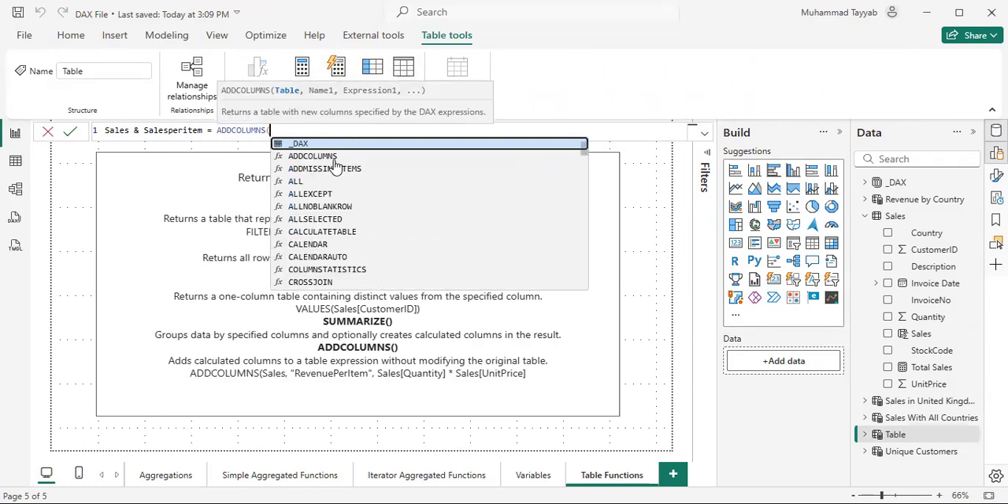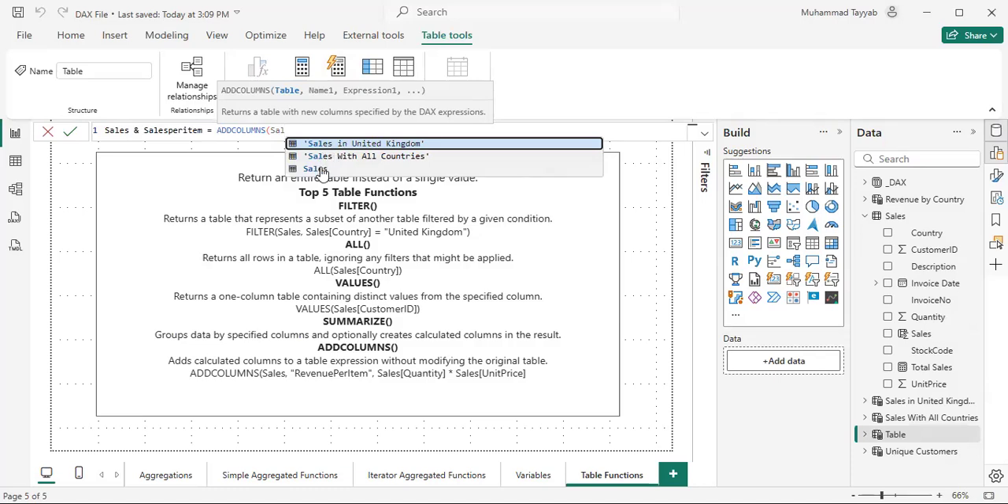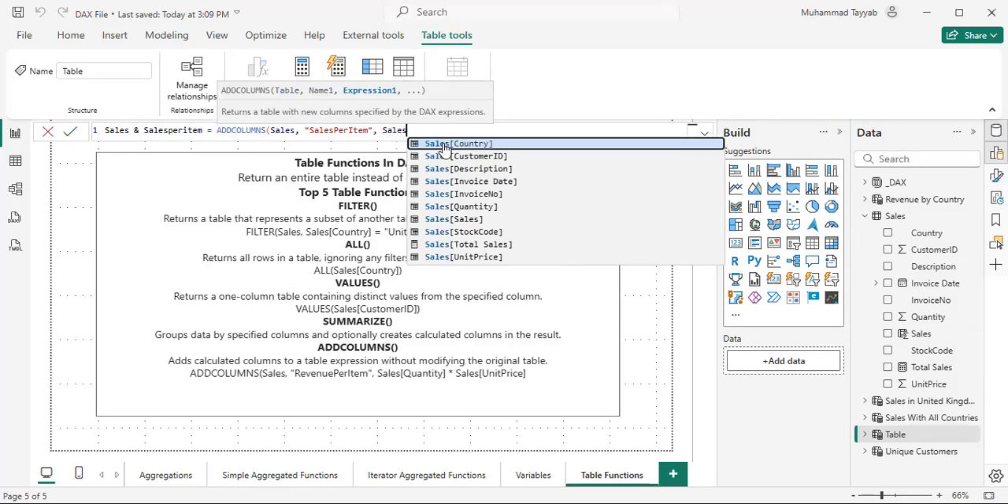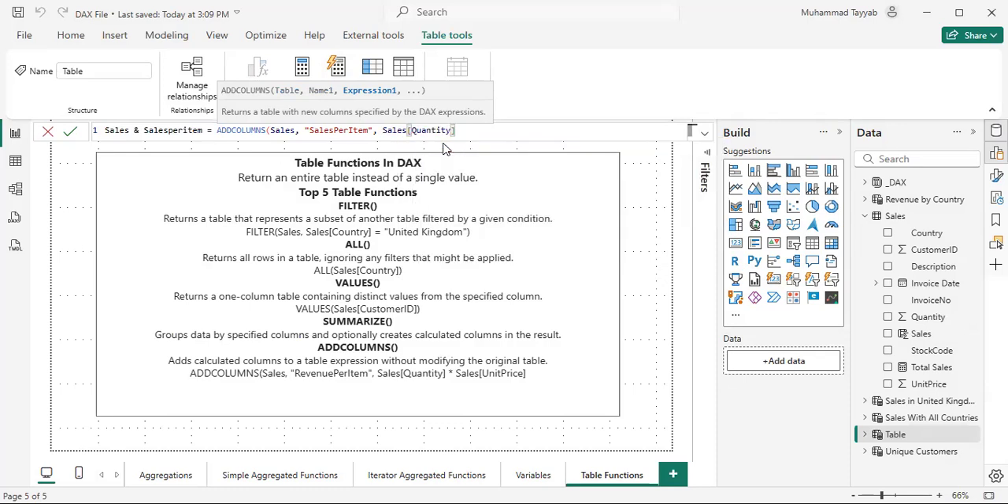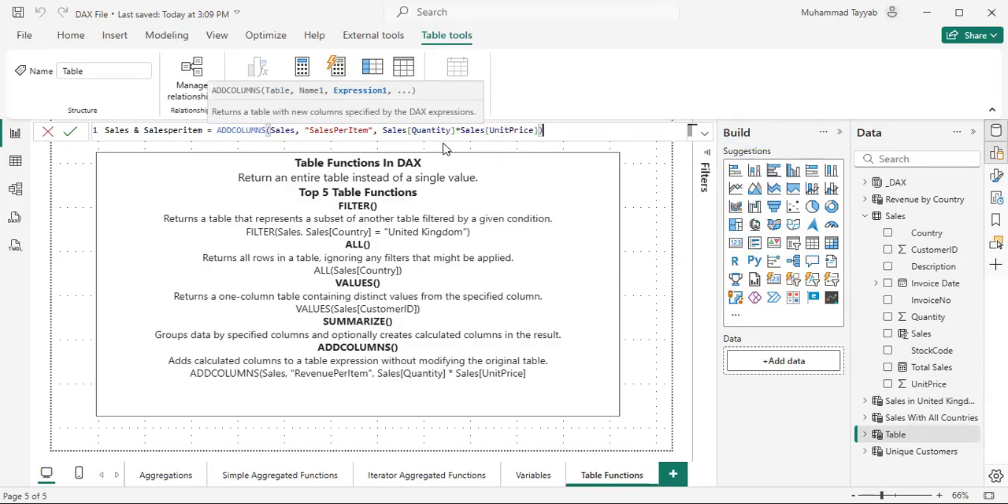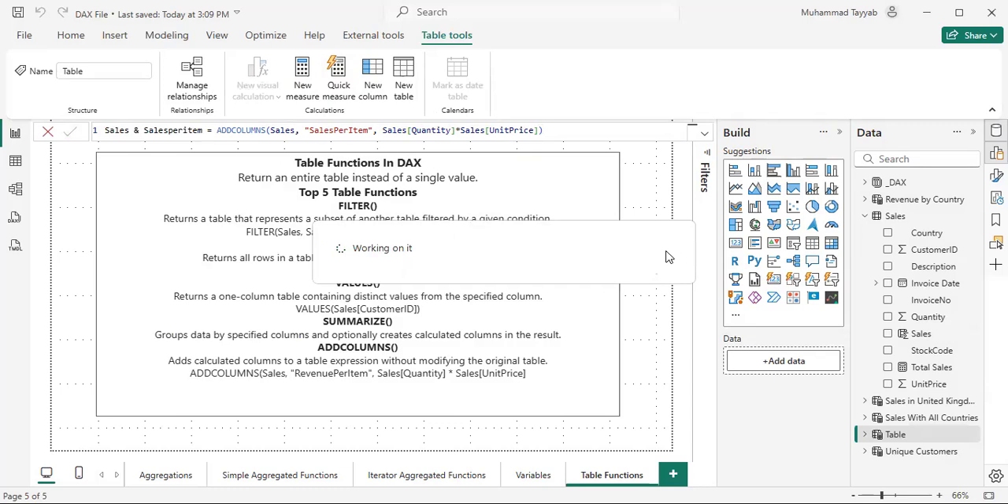Okay. Here it's first asking me for the table name, it's sales, and then which column I want to add as a new one, right? So let's say I want to have sales per item, right? And here I can just write an expression. So for example, I want to do sales of quantity multiplied by sales of unit price. So let's hit enter and see what it actually returns.